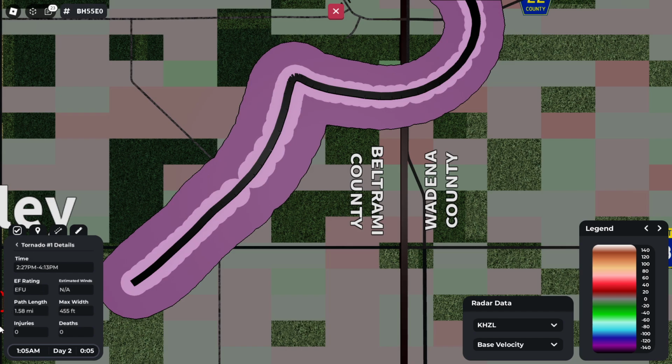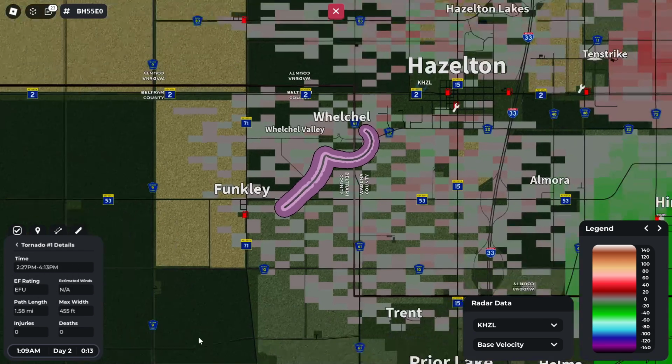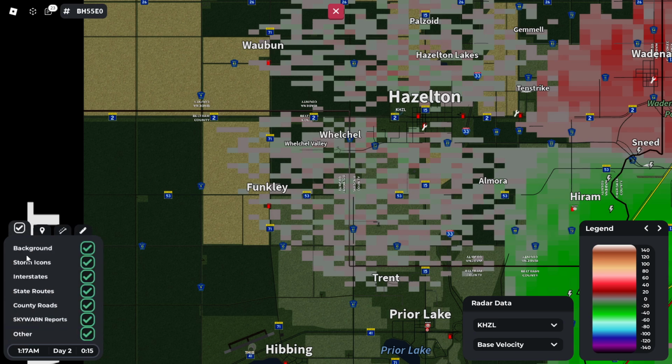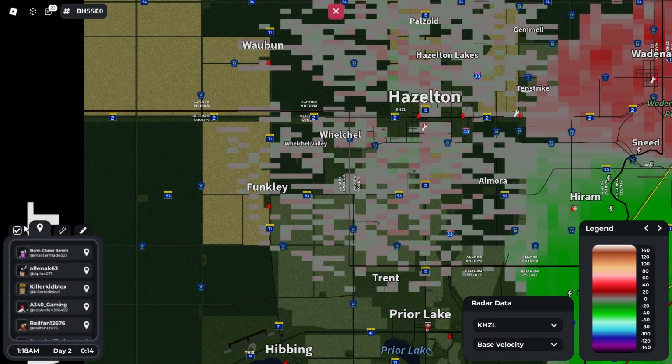If there is no rating, it's EFU, which means it's not rated. And then there's no estimated winds. It tells you what time it happened. So it happened for around 2 hours, in-game hours. No injuries or deaths because it barely missed Welchel and Funkley.